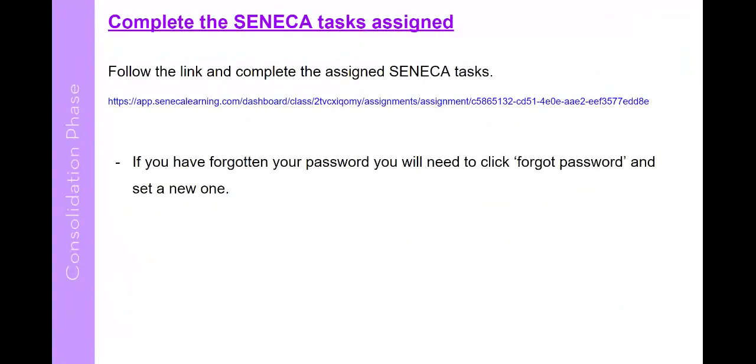Okay, that leads us on to our consolidation phase for the lesson. So you need to complete the Seneca tasks that have been assigned to you. You need to follow the link that's on your student worksheet. That will take you to Seneca. You need to log in and you will then see the assigned tasks.